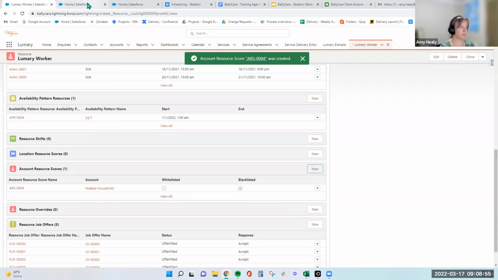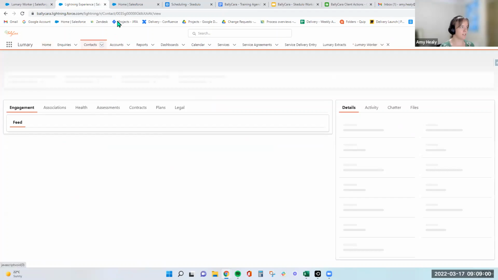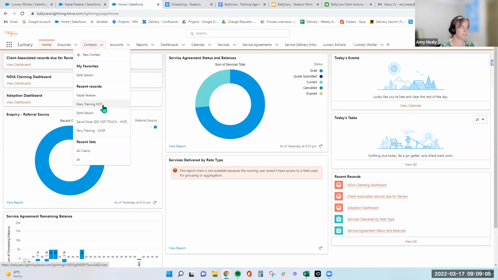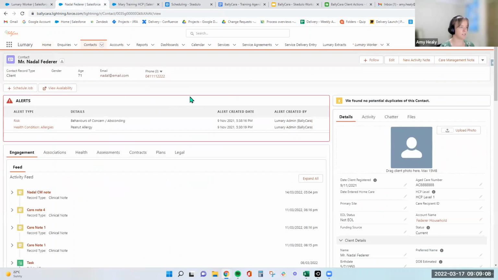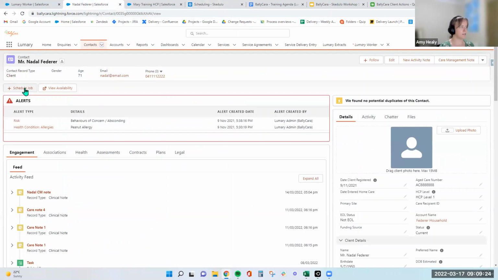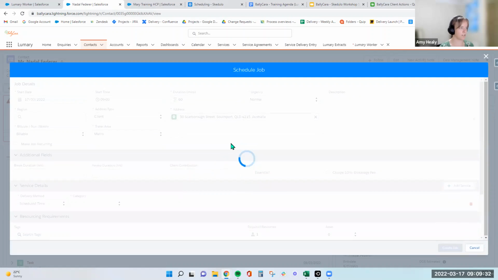Then if we show the expected behavior for that, if I come into Nadal Federer, and then say I come into another contact, let's look at Mary, just to show the differences in what will happen now when we schedule their jobs. If I have a look at my scheduling screen, I can see both Lumery Worker and Rohan have availability for the rest of the day. So if I come to schedule a job for Nadal, and I'll just do this part quickly, we'll go through this again in the next session. This is just to show you this functionality.